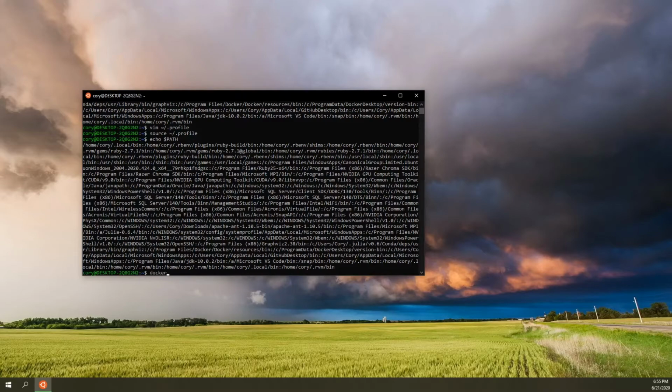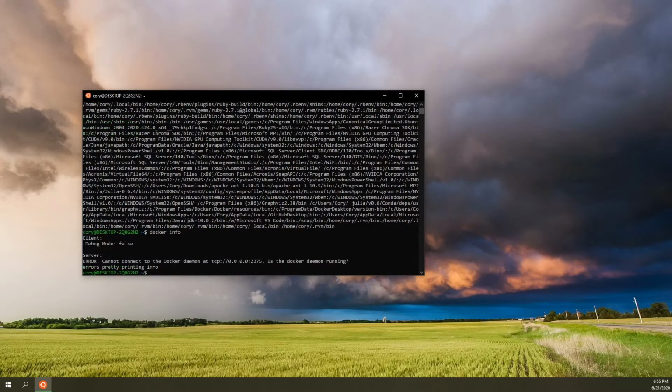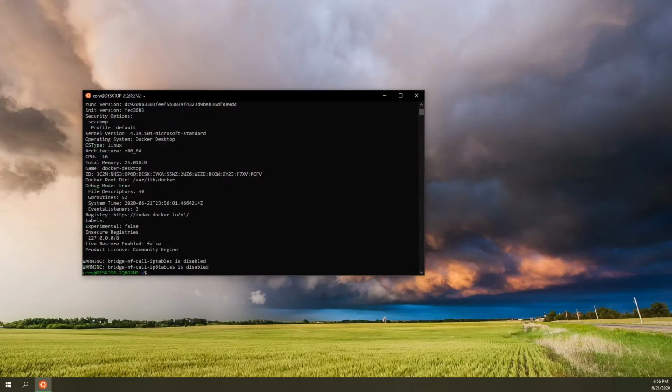Now again, if you're running as an unprivileged user, you could just run this. However, if you're unprivileged, you'll see this come up: cannot connect to Docker daemon at TCP. Is it running? That's because it actually doesn't see the daemon if you're not running as a sudo privileged user for your Linux distribution. So if we change that and do this, you can now see all of your Docker information for Windows.